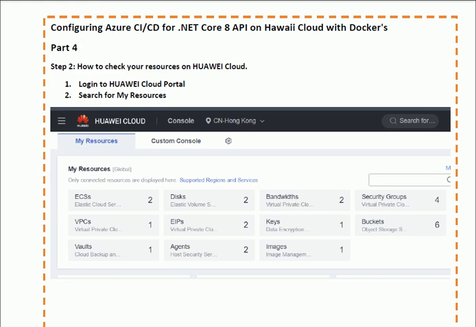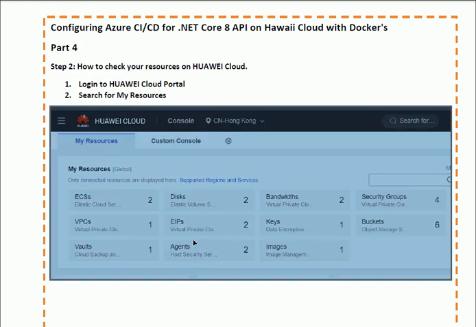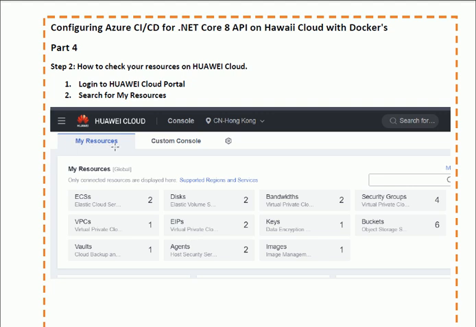When you log in on the Huawei Cloud, you will see the interface like this one. When you search for microservices, you come to know the different resources that you have used on the Huawei Cloud. In this case, we have already used 2 Elastic Cloud Servers, disk, bandwidth, keys, virtual private cloud, what's used for the secrets variable, and the images and the bucket, other things like this.